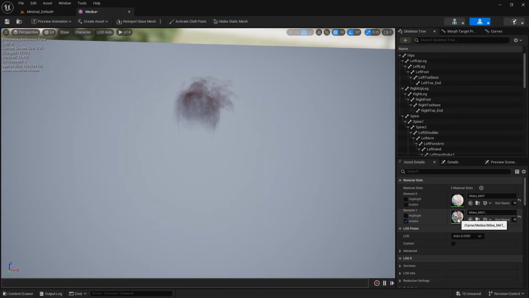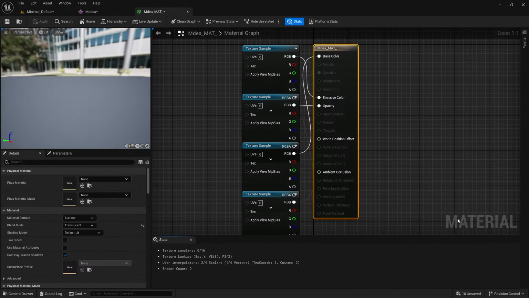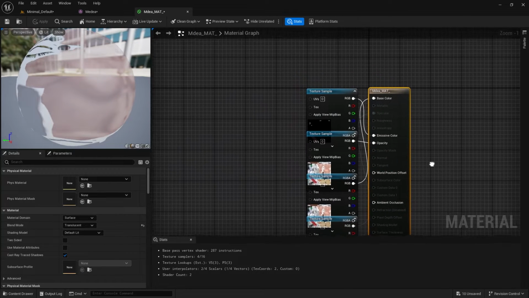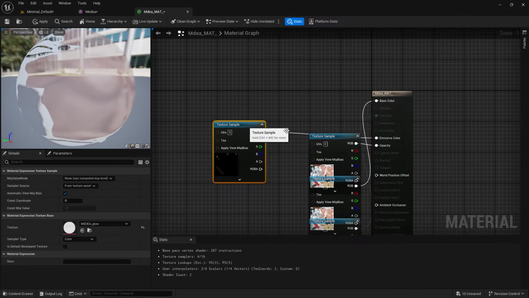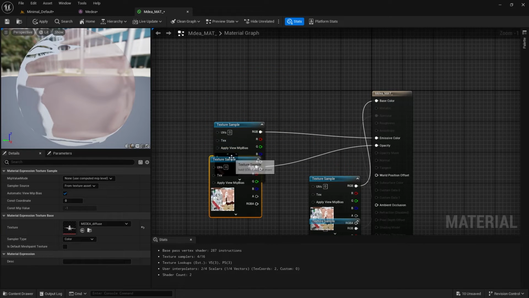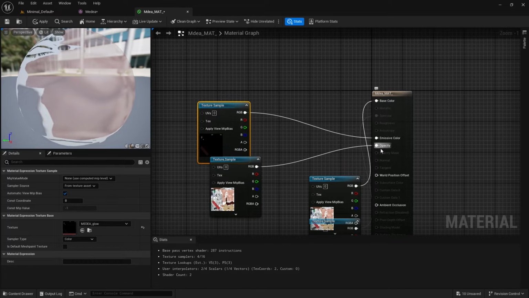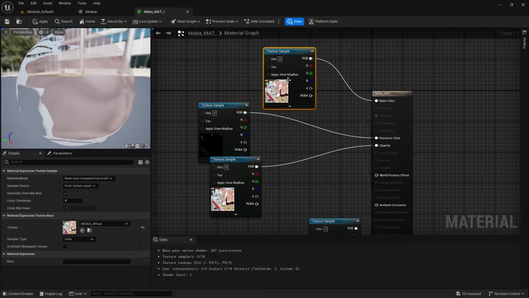So let's double click and take a look in there. Nothing too major, but let's organize here a bit. So here's probably our main issue we're dealing with. We've got some opacity problems. We have a large single texture map for the entire character, just one big map.